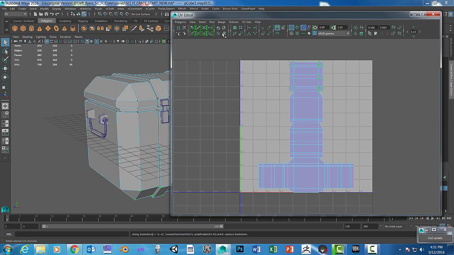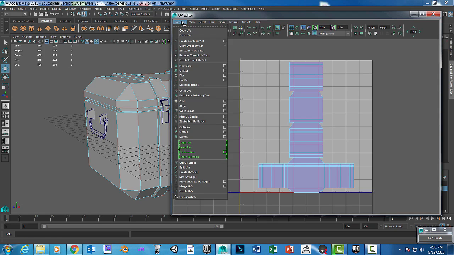Again, overlapping UVs looks like this. Anything that's dark blue means that you've overlapped those UVs. If you see red, you've got them flipped. Okay. So with that said, there's some other things in here you need to know. We've got move and sew. We'll be using that a lot. So under polygons, you've got move and sew UV edges. That's very important. And then of course when we're done, we'll do a UV snapshot.